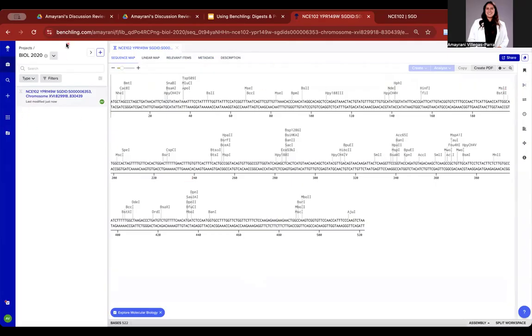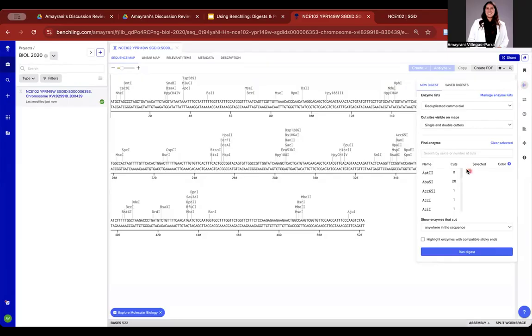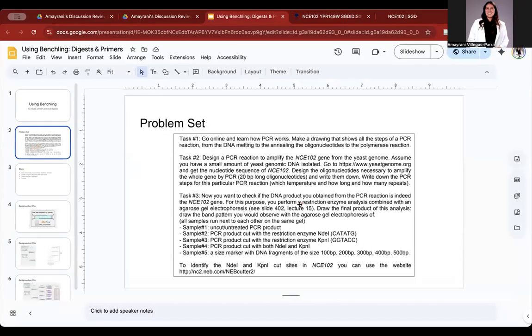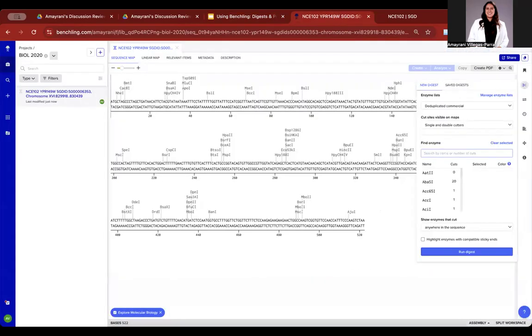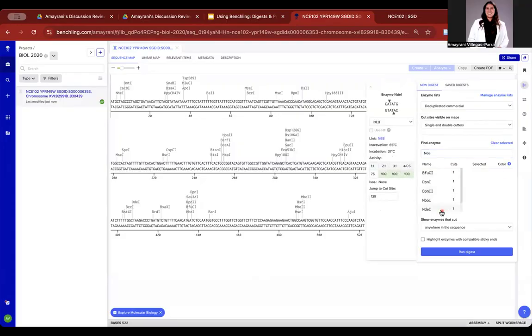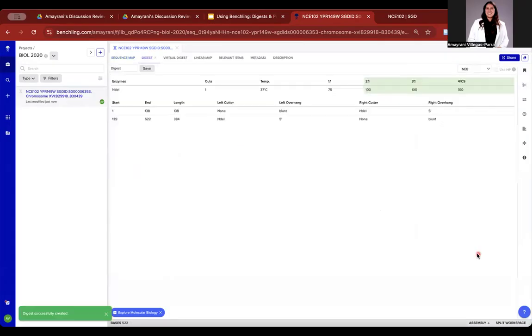Now I'm going to move myself a little bit over. On the right-hand side you should be able to see different options, and there should be this little scissors right here. If you click digest, you are able to look up the enzymes that you want this sequence to be digested with. So let's go back to the problem set. It's telling you to use these two enzymes. We're going to work one at a time. So we're going to search NDE1, click it, make sure it's selected, and run digest.